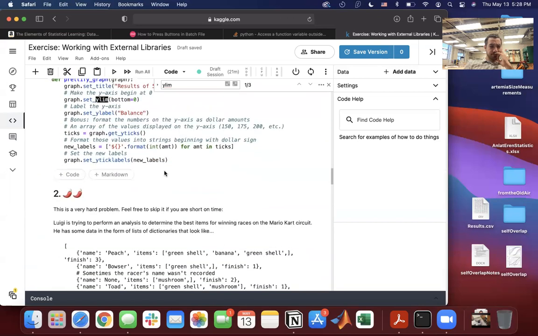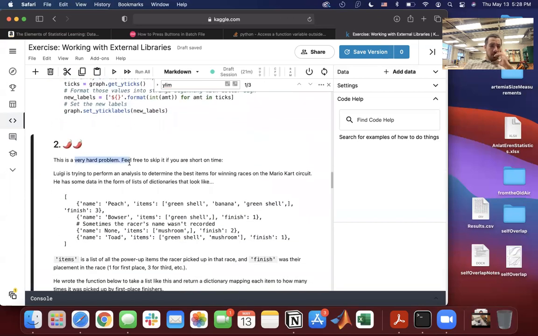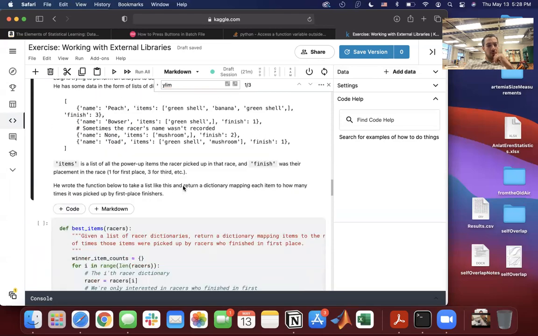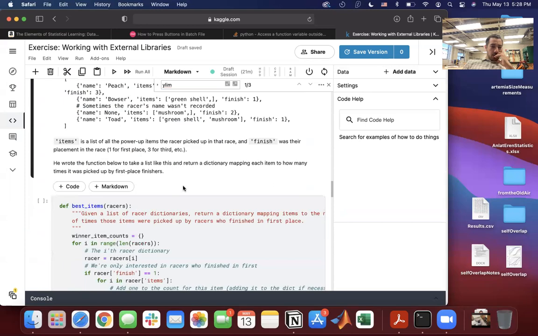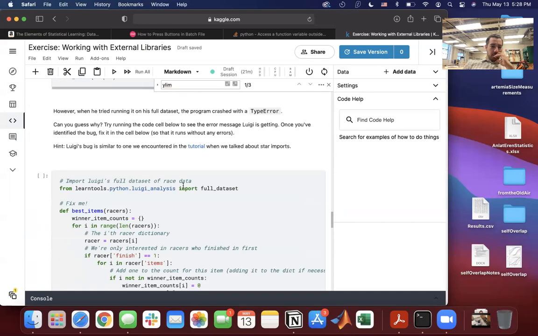Okay. This is a very hard problem. Feel free to skip it if you are short on time, which I am, because I am currently running experiments. But I will come back to this.